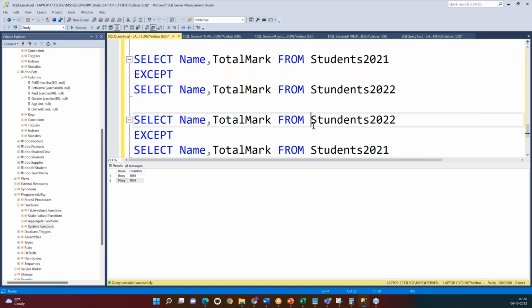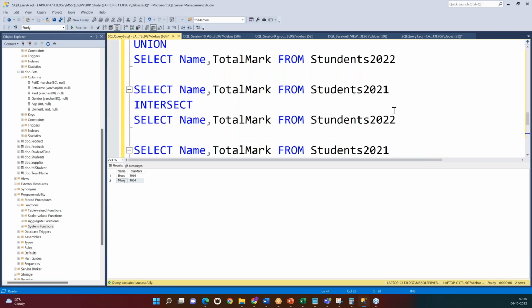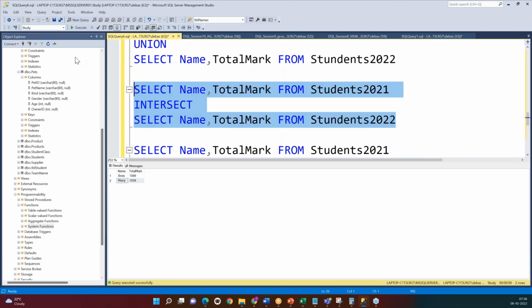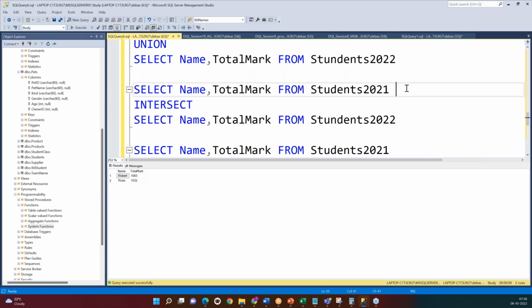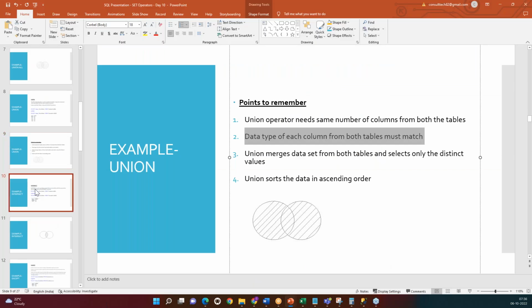Now, Kalyan, you have asked about the intersect operator. Intersect does what? It identifies the common records between both the tables. Intersect operator will do what? Identify the common area, right? So if I go to the presentation, let me find the intersect.